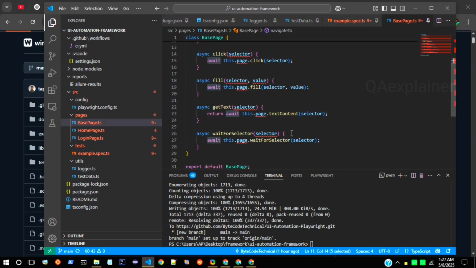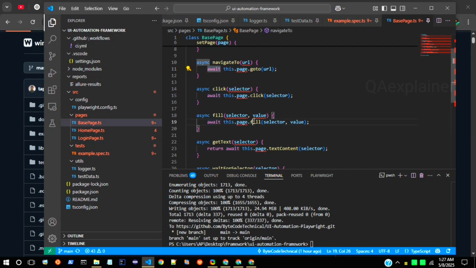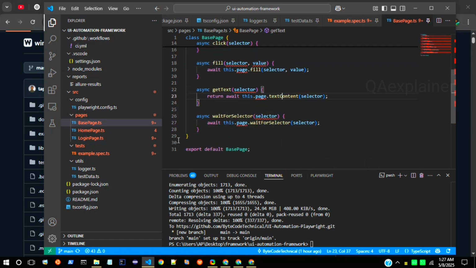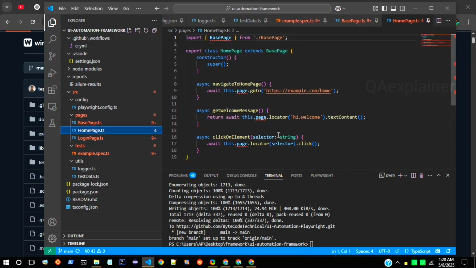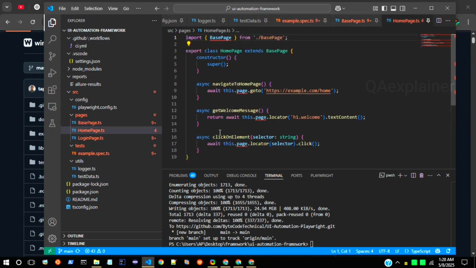Okay, and then I'm using that selector and other methods like the click method, goto method, fill method, and text content method. So these are some basic framework methods I have created. Once that class is done, I export that class. I created an object here, and then I export that. Similarly, here also, I have done the same thing.